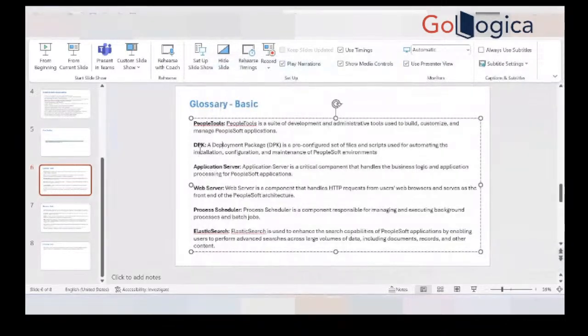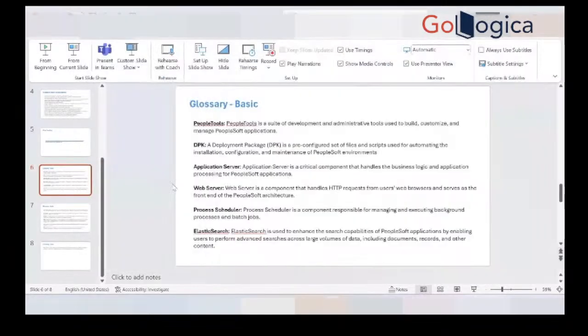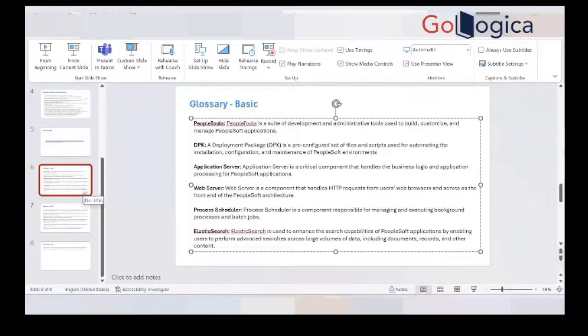So there are different kinds of DPKs in the market. PeopleSoft provides different kinds of DPKs. We'll cover those in the next sessions. Then comes application server. We know that it is the brain of your application. It executes the business logic. We'll discuss that in detail in our architecture that we are going to discuss now.